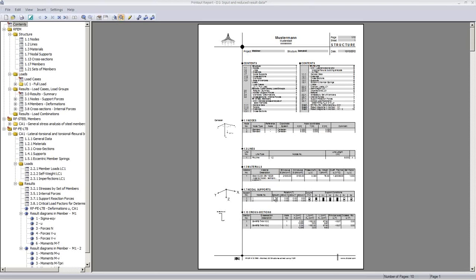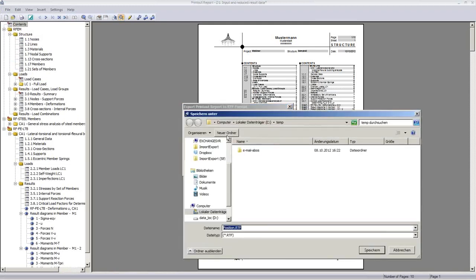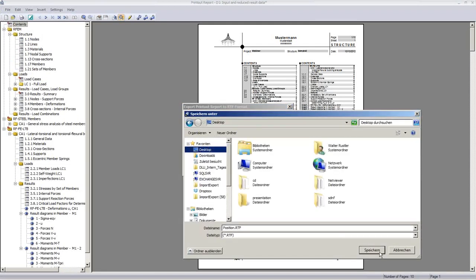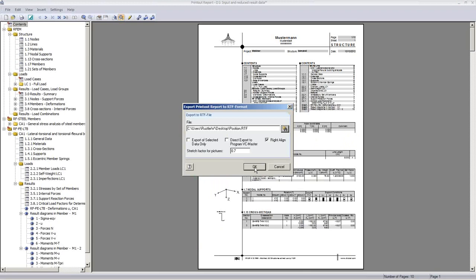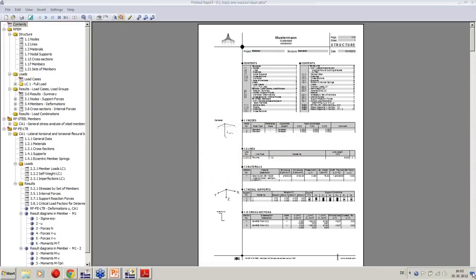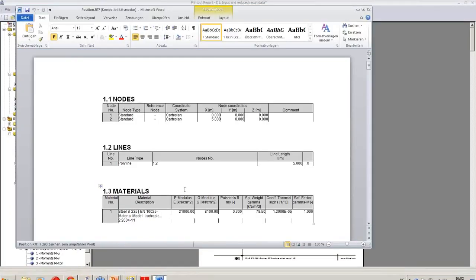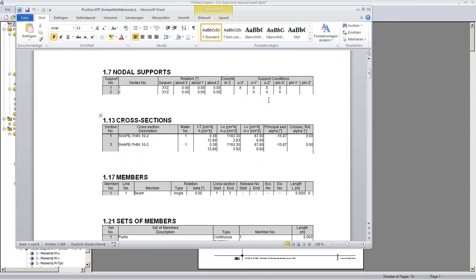And of course, you can also copy and paste into this file. So for example, let me try it, I haven't tried it for a long time. File, Export to RTF, c:\temp, position RTF. Maybe I put it on the desktop so I can find it quickly. Okay. Now there's a file, position RTF. I can open it in my Word, and I have the tables all nicely arranged in my Word document.